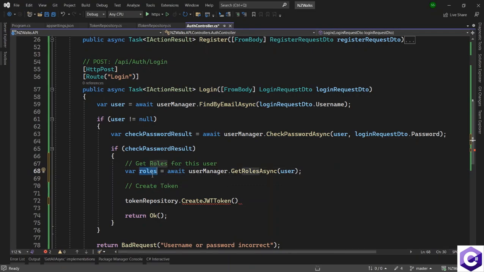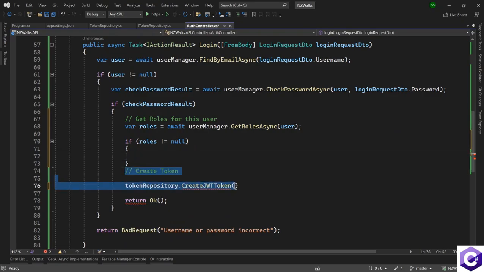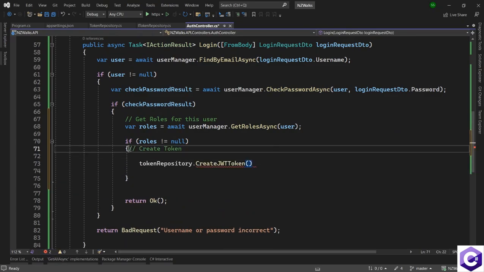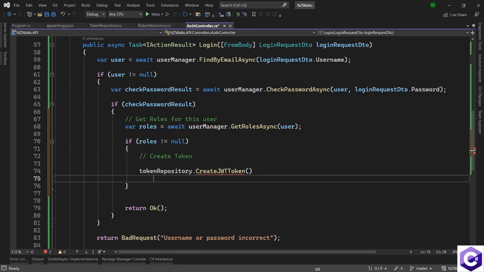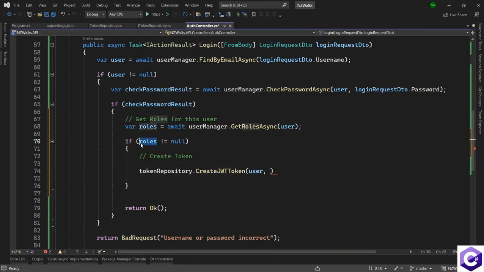So we have to check first. So let's check if we have roles not equal to null. We want to create the JWT token. So have that inside of the if statement. And to the CreateJWTToken now, we can pass the user object that we have and also the roles object, which is an IList. So convert that to list. So we are passing both information to the CreateJWTToken method. And as a response, we should get a new JWT token. So I'll say variable jwtToken is equal to this.